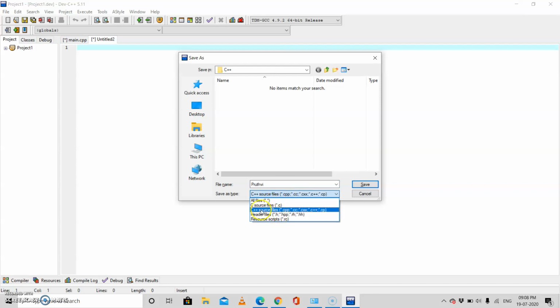Headers, if you are going to produce header files, or if you are going to use C++ source files. So if you are working with C++, you need to mention it as .cpp. If you are working with only C programming, .c is enough. The extension has to be very clear here.